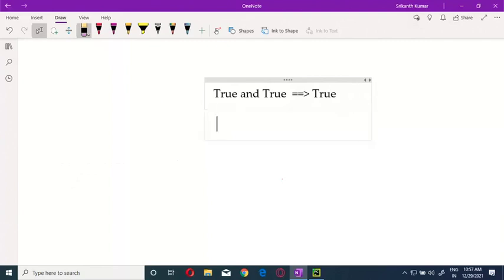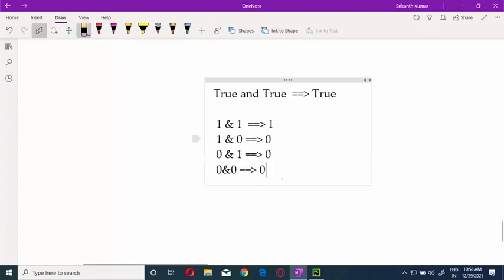Now the same thing, when I want to do it with the bitwise operator, I will use 1 and 1, and you will get 1. If you use 1 and 0, then what do we get? 0. It's like multiplication. 0 and 1 is equal to 0. 0 and 0 is equal to 0. This is the way you are going to get it.